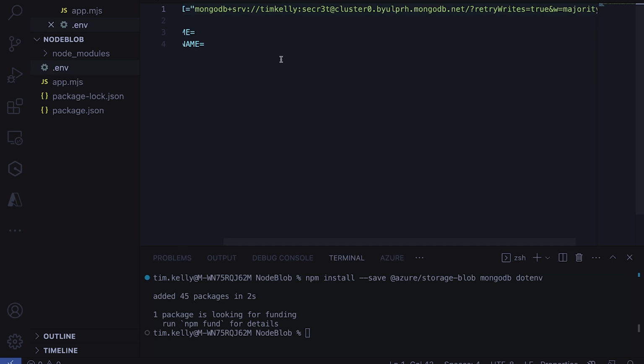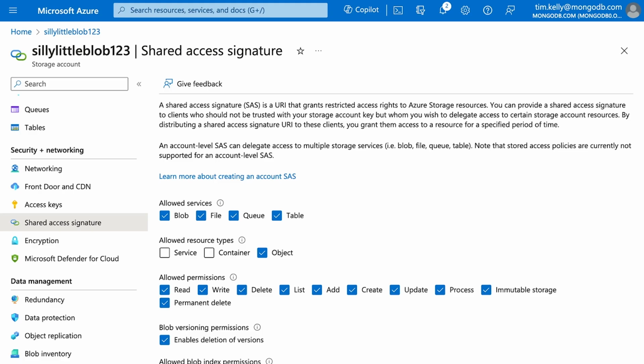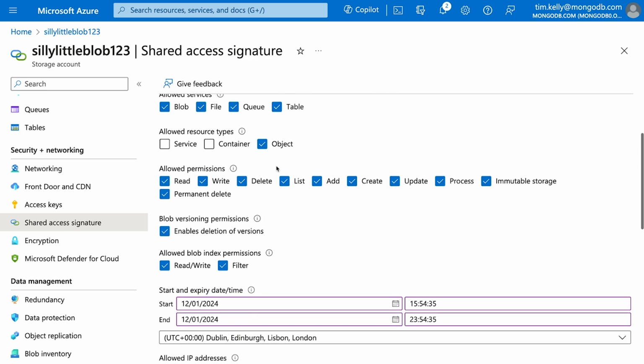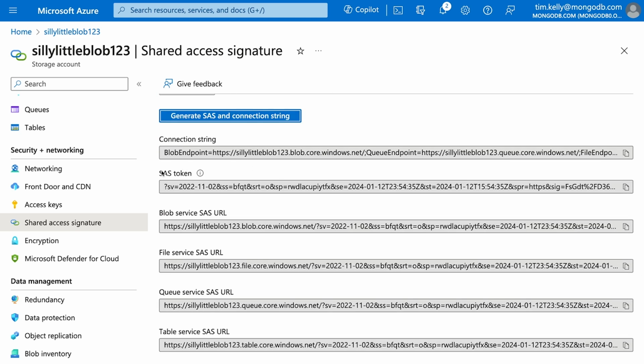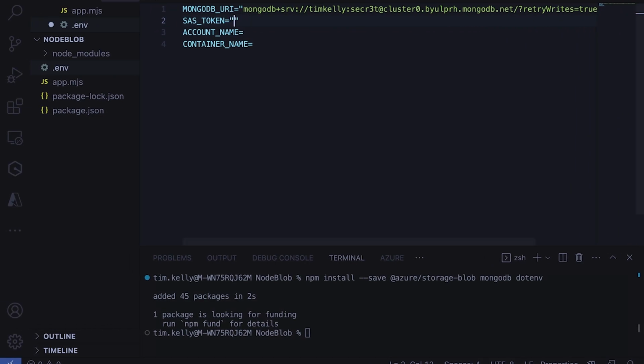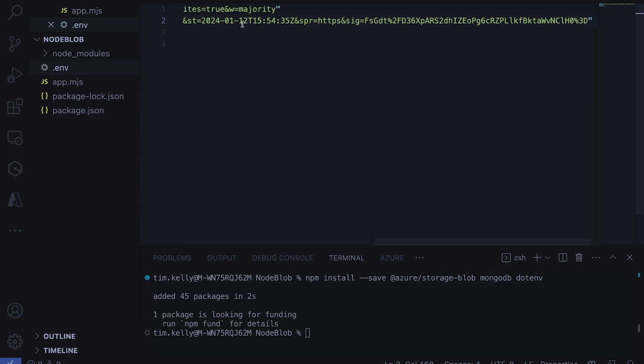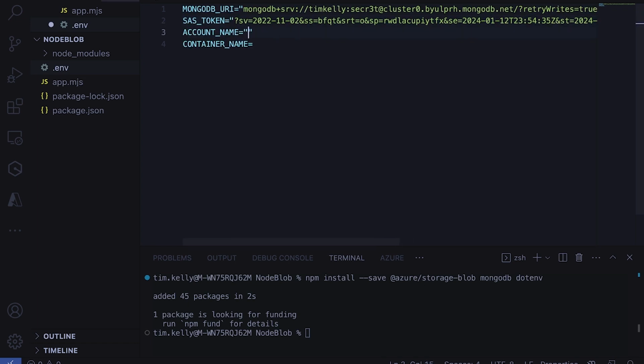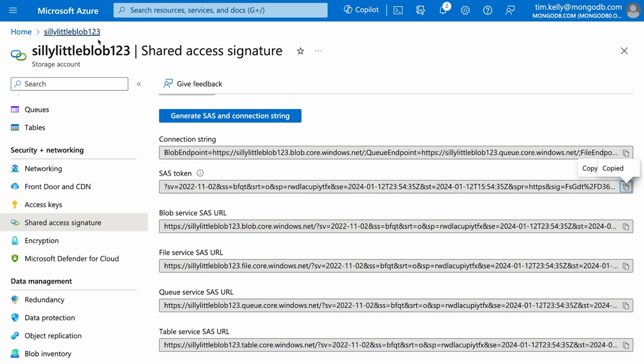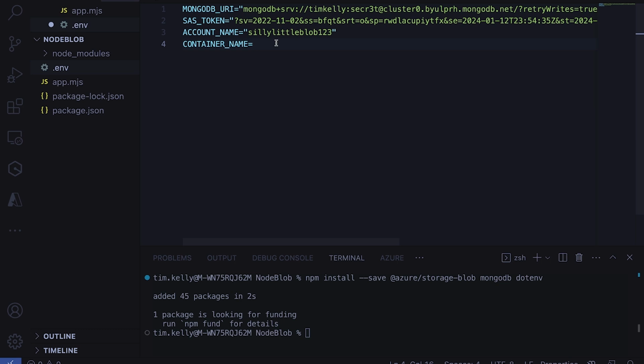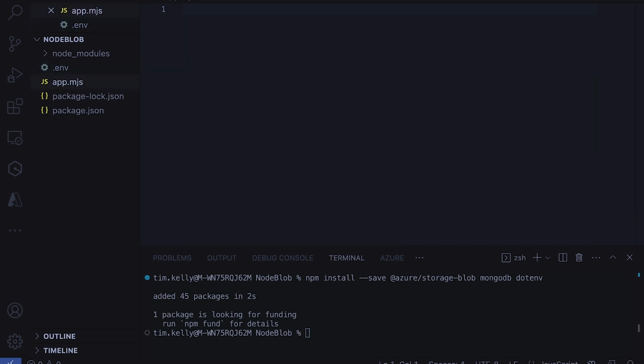Now, the next thing we'll need is our SAS token that we generated earlier. So popping back to your Azure account, everything is still here, and we'll just get our connection string. So that's our SAS token. If we hit copy on this, we'll paste this in. And then our account name and our container name that we set up earlier. So our account name, if you remember, is silly little blob 123. Just going to double check that's correct. And then our container name, you'll remember, is blobby. Perfect. So we have everything here, and we're going to pop over to our app.